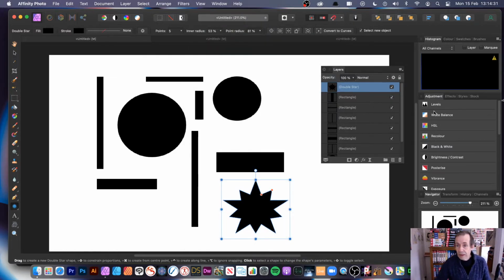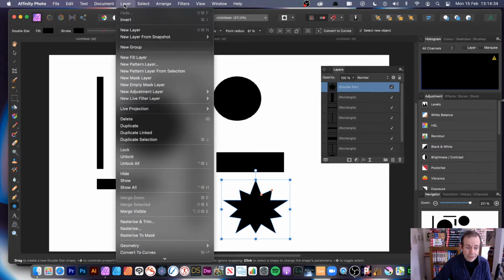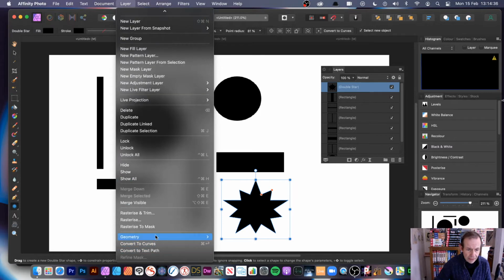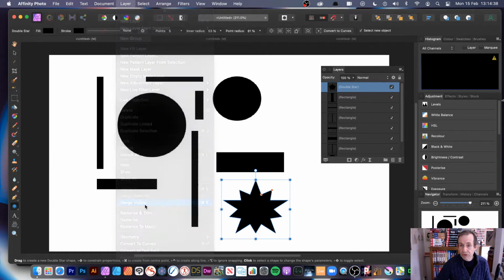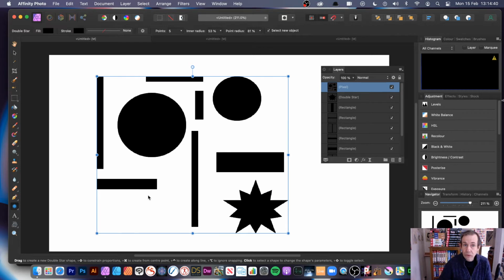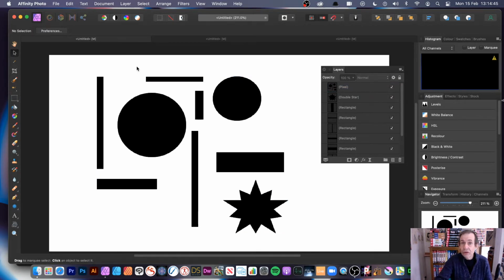So what you can do, you can merge them all into one. So go down here and Merge Visible. So everything there is merged into a single design. Now I don't have to use just that. I could just use a part of it as well.